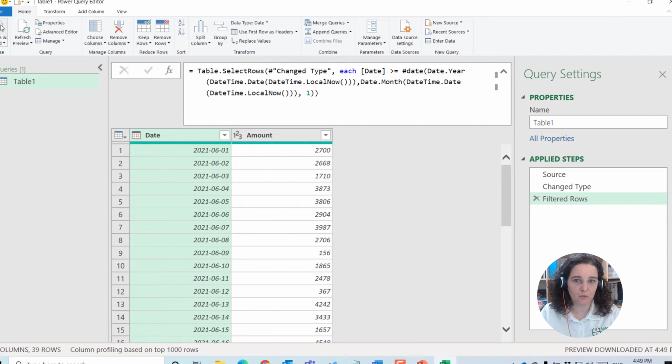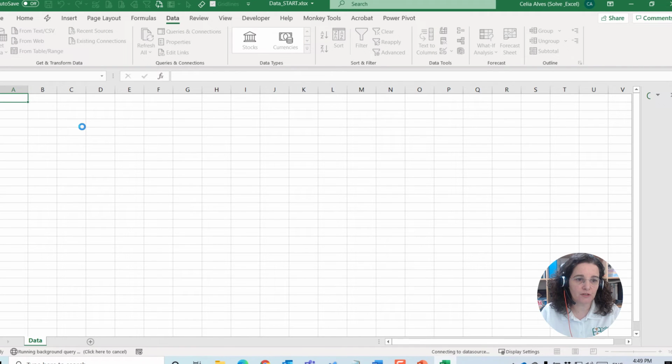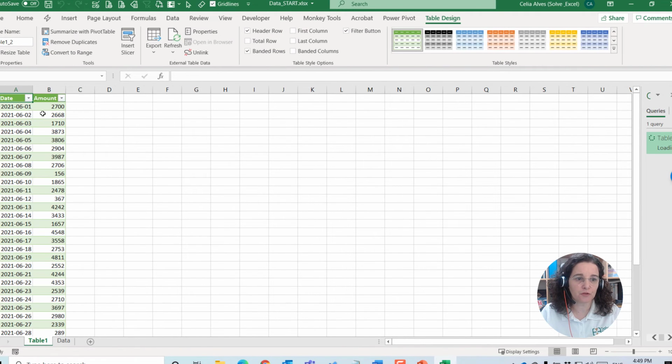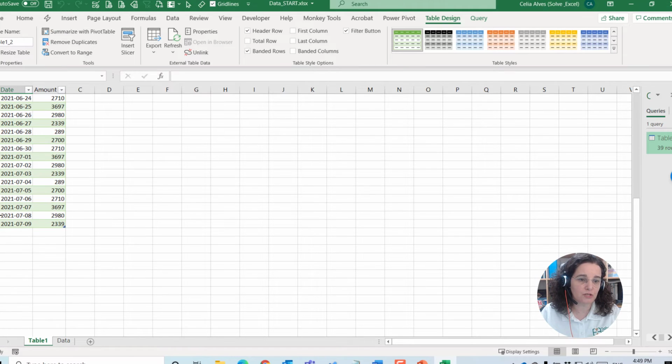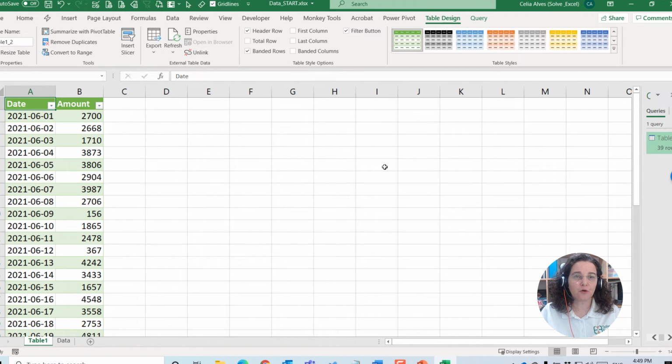Okay, here now we just need to do close and load, and we will get our dates always starting from the first of the current month onwards until the end of the data we have available. In this case, it is July the 9th. The important lesson here is be aware that we have many, many M functions available to us. Some of them are not available directly through the buttons and the options we have in the Power Query ribbon, but you can include them in your code.